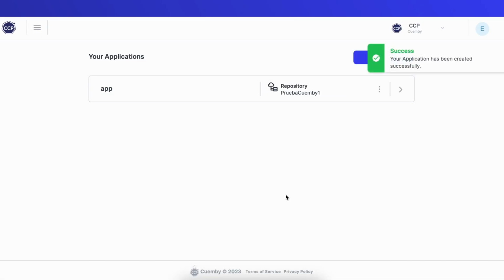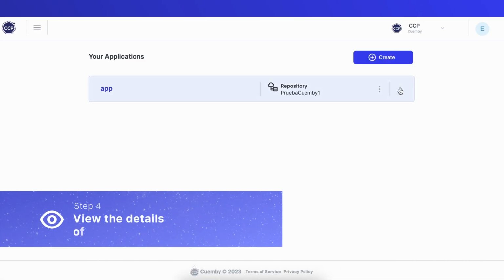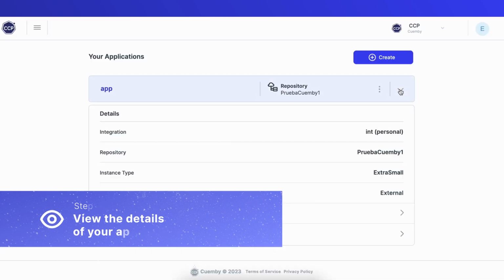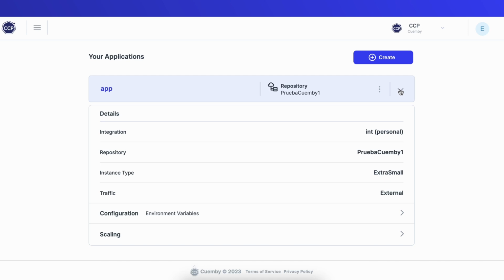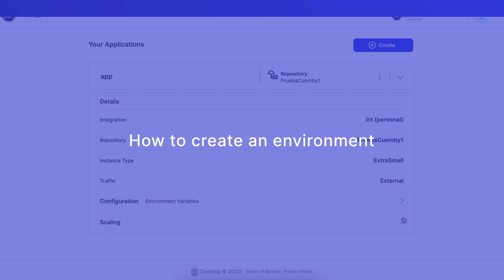We successfully created an application. You can see the name of the application and the repository that is associated with. By clicking on the arrow on the right, you can check the details of the application. Our application has all the correct information. Now, let's create an environment.